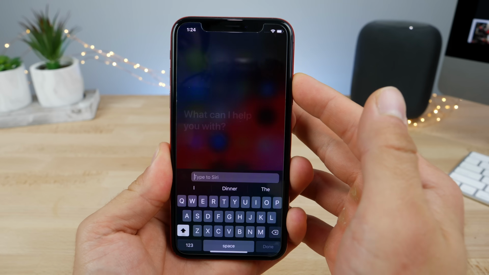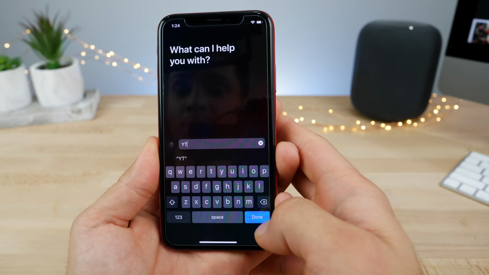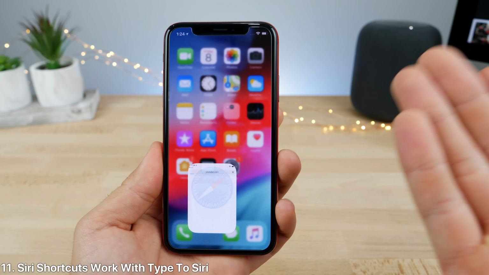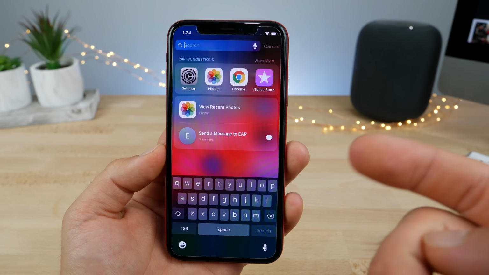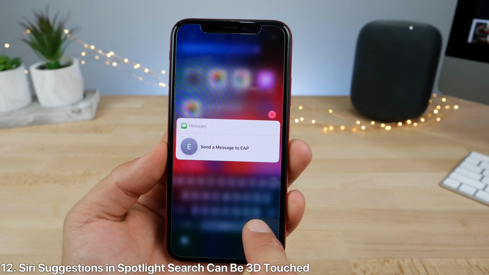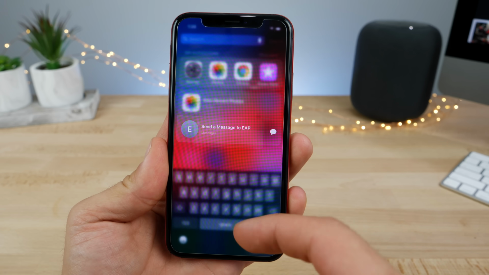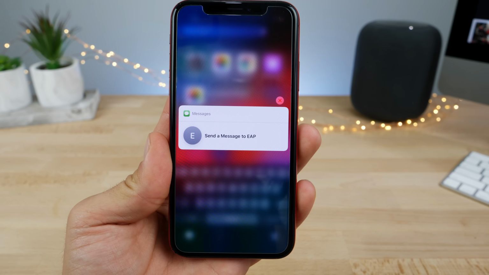Now within Siri, if you use type to Siri, you can actually program commands and type them and she'll do what you programmed her to do. For example, visit this site. And actual Siri suggestions within Spotlight can be 3D touched. They don't really offer anything new other than a summary within this nice little box, but you can 3D touch them.